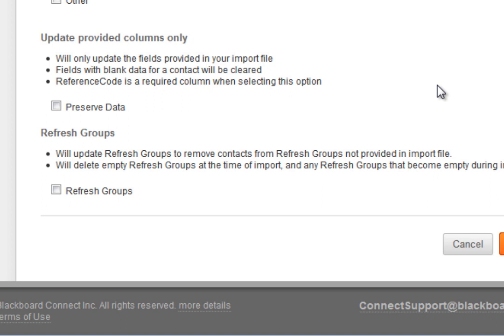The last advanced option pertains to refresh groups. This feature is intended mainly for use with data automations. So if you are manually importing a data file, as a general rule, do not check this box. Here is a brief explanation of the refresh groups feature.